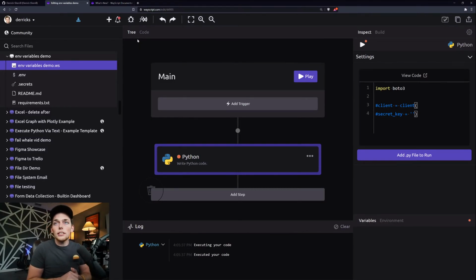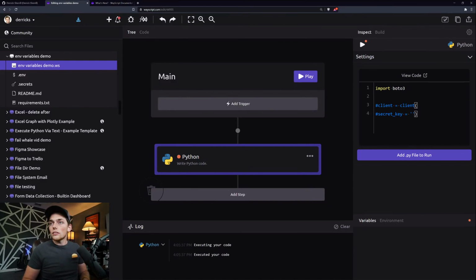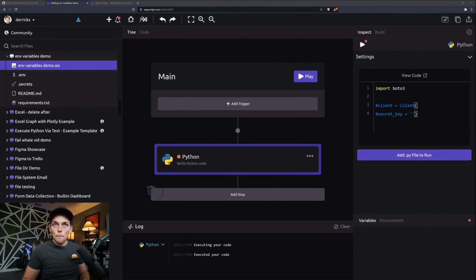For the newbie here, what's Boto? So Boto3 is how we can interact with AWS resources. Let me pull up the docs. Let me see if I can fix an issue here.